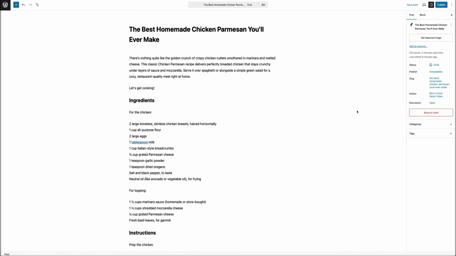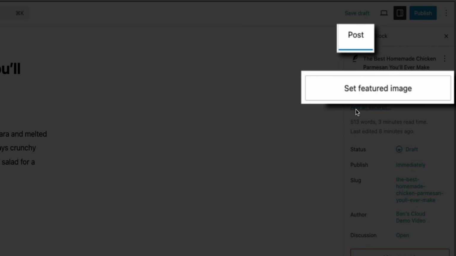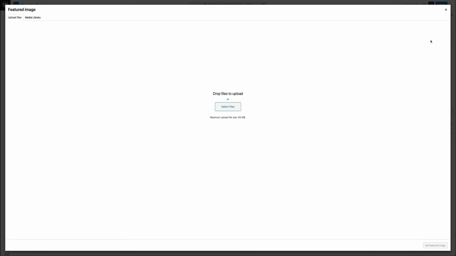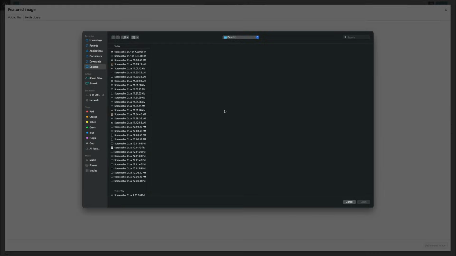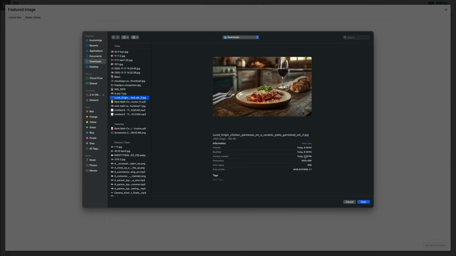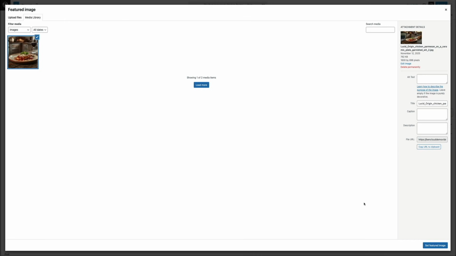So it's a key visual element for grabbing attention and setting the tone of your content. So to add one, go to the sidebar on the right and make sure you're in the Post tab, and then click Set Featured Image, and this will open the media library where you can either select an existing image or upload a new one. And since this is a brand new post, I'll go ahead and click Select Files, and then upload an image from my computer. And once the image is uploaded, it'll appear in your library.